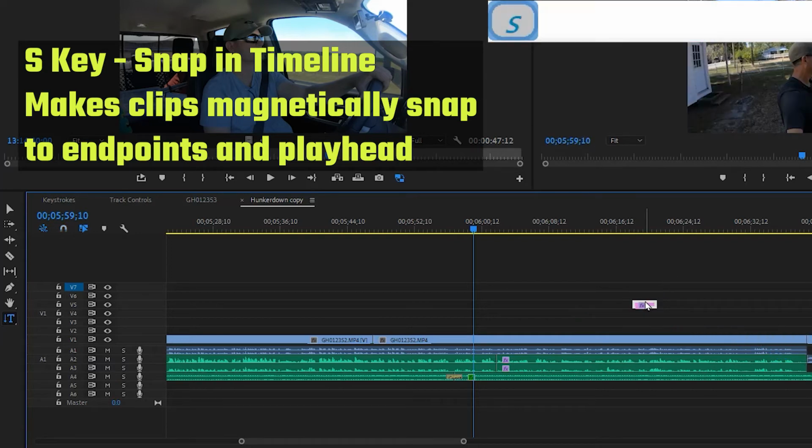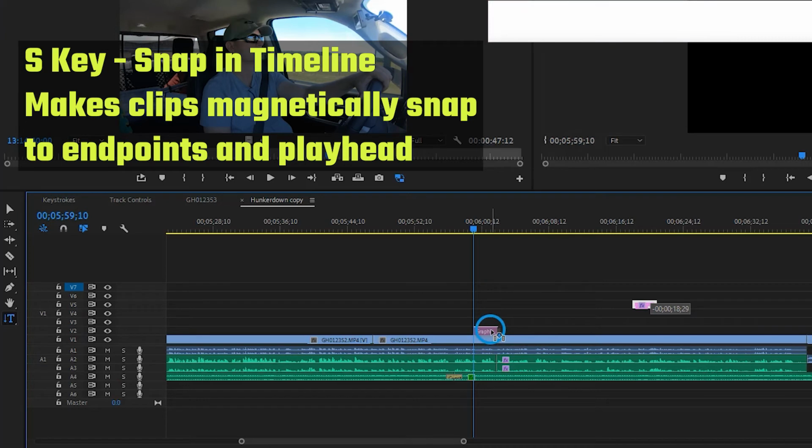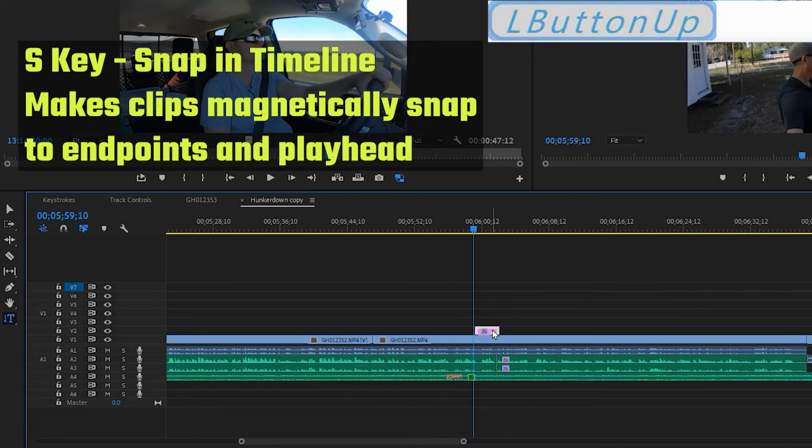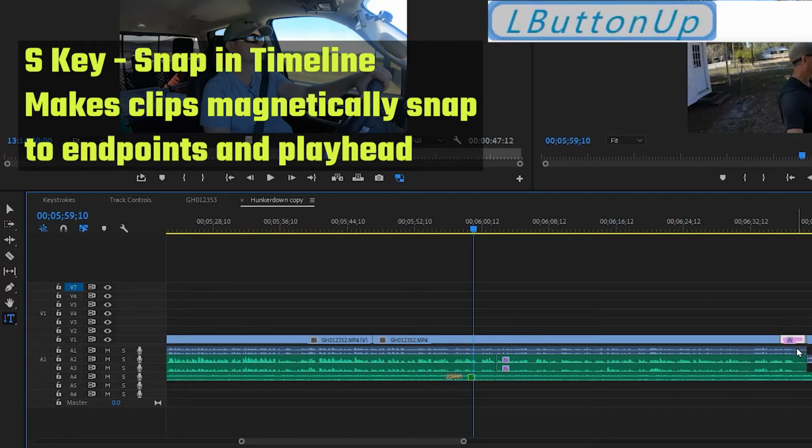If I hit the S key, it turns off the snaps. And so now when I bring this clip over to the playhead, it won't snap to the playhead. It'll allow it to be like one frame away from the playhead. It won't snap to it. And the same thing goes with an edit point. You could bring it within like one frame of the edit point and it will not snap to it. It will just drag it to exactly where you want it. I pretty much have snaps on all the time, but the S key helps you turn on and off the snaps very quickly.